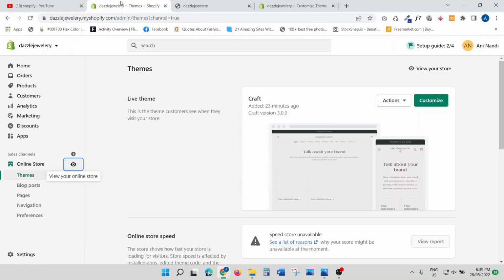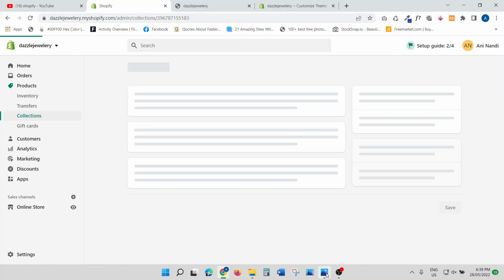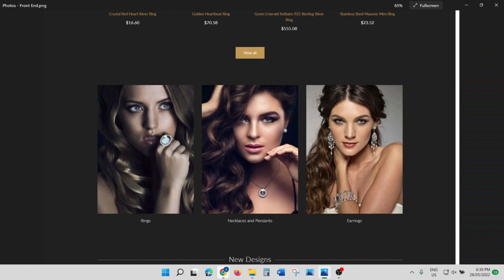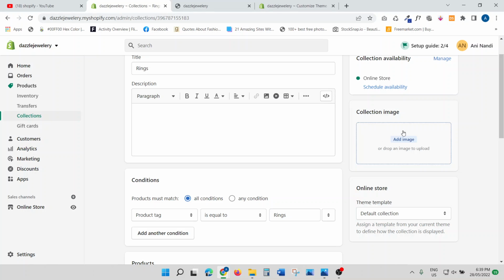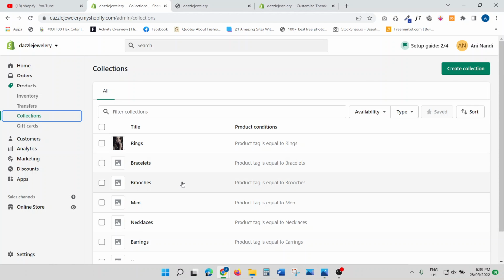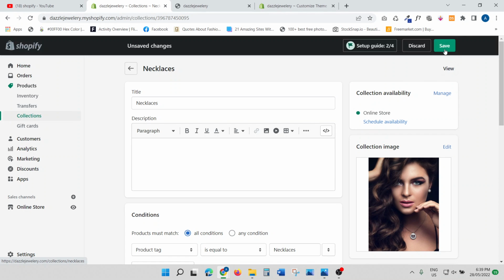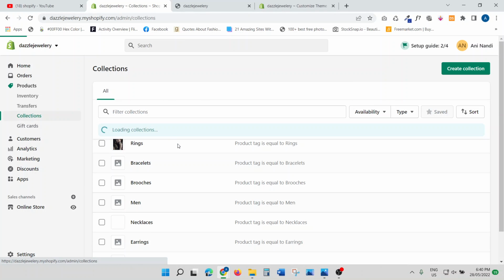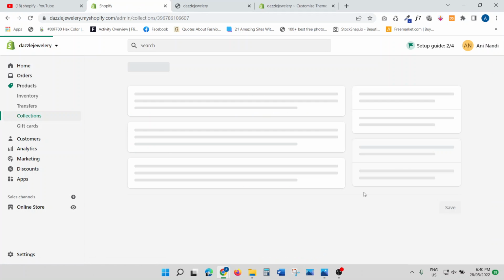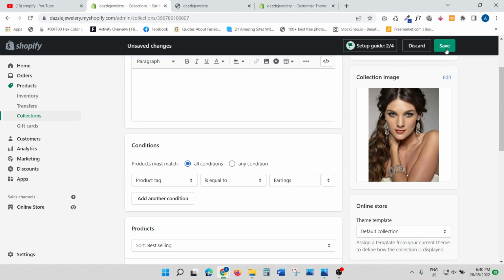Okay, and I'm going to go back to my Shopify backend. I'm going to click on products, collection. Okay, I'm going to click on rings. So as you can see, I want this image there. So rings, and here you can see a collection image. So I'm going to click on collection image, click this, save this. Go to another one, which is necklaces, right? So necklaces, I'm going to select this image. And then earrings. So click on earrings, add image, and I'm going to select this. Okay, save.